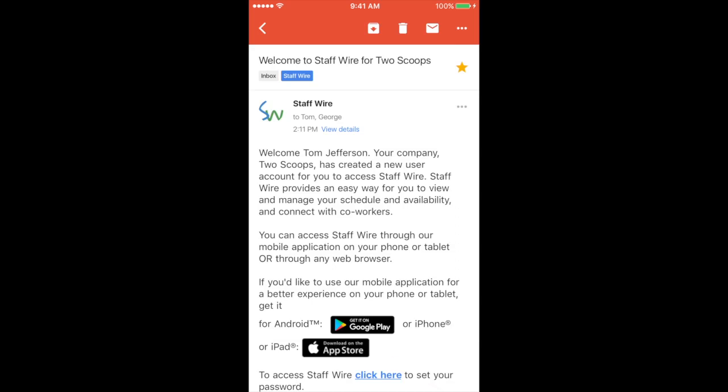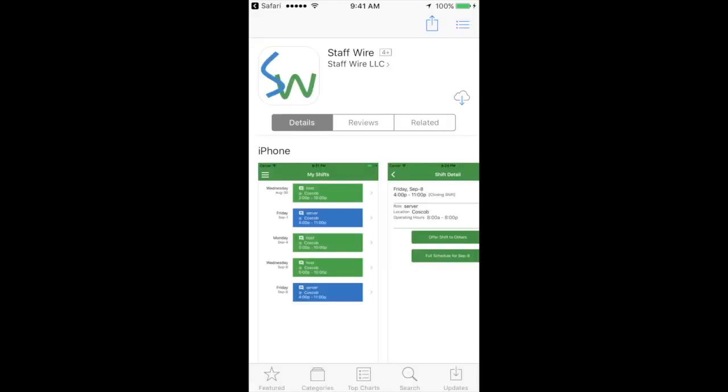In the welcome email, the employee got a link to install the Staff mobile app. Let's install the application on our iPhone. Employees can alternatively go to app.staffwire.com from an iPhone or Android mobile device, or go directly to the Apple App Store or Google Play Store. If they don't install the mobile app, they'll still get schedule and other notifications in their email. Okay, now the app is installed.